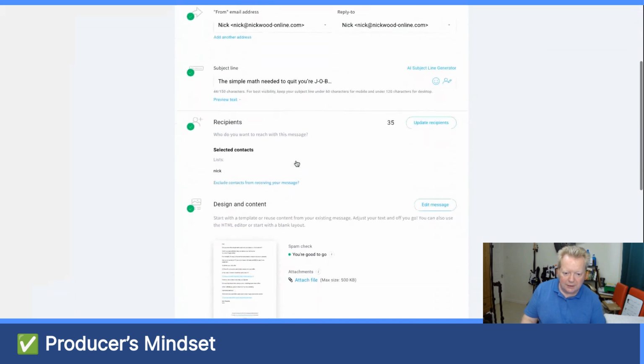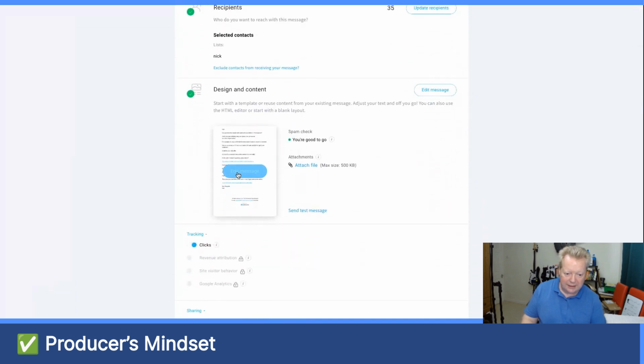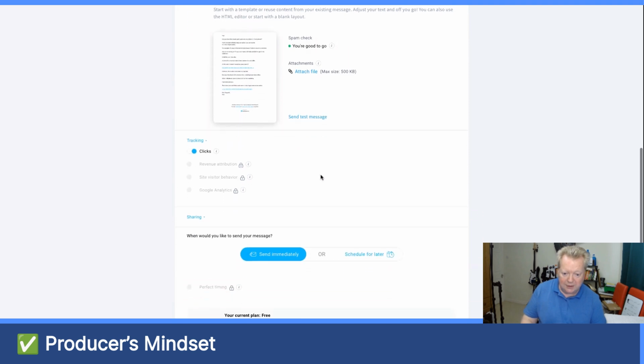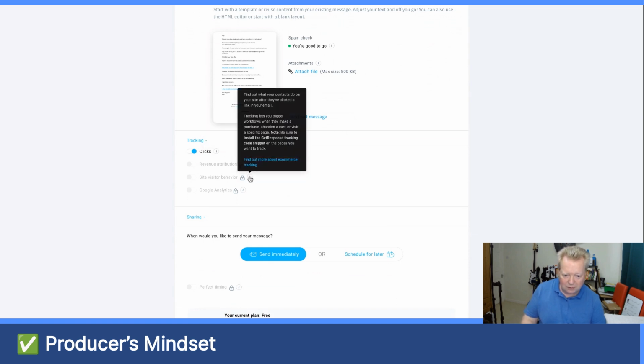Okay, here we go. So we've got the recipient. There's the email there. So you'll spam check. You're good to go. We haven't found any issues that could land your message in a spam folder. Perfect. We don't want our message going to spam. So we're tracking on clicks. Track the click-through rate on this message to see which contacts clicked your links, so we can see exactly who's clicking them. These are all locked.